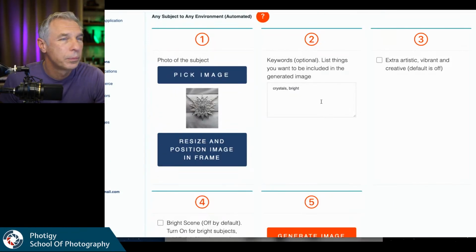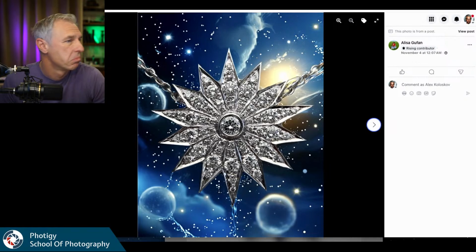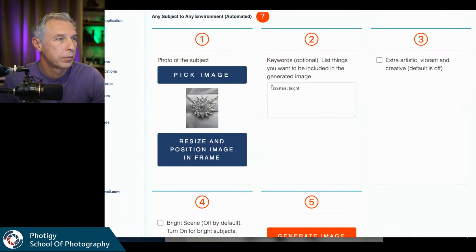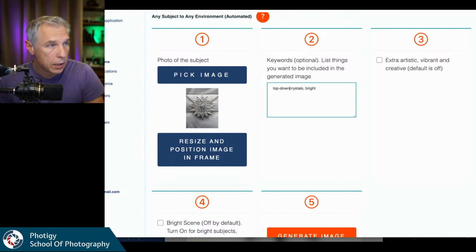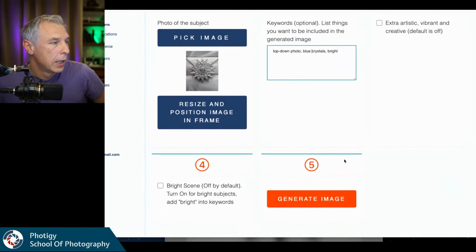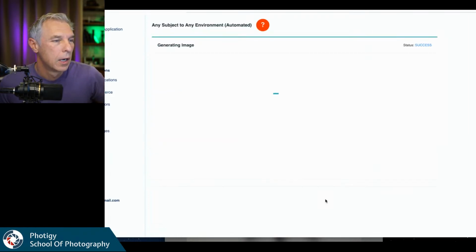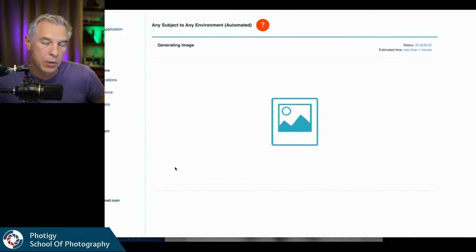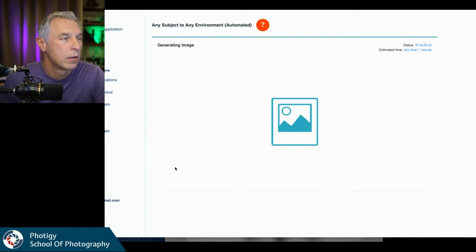I'll upload this image for you, but really I don't see why. Oh, stars in the sky. Why do you have that bad quality? Strange. Anyway, I want a top down photo, blue crystals, bright. Okay, and we can try. Let's try to do a bright scene like this, so it will be almost like a studio shot. When I click that checkbox, it basically will do a brighter and emptier environment.